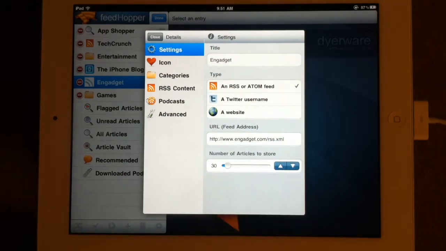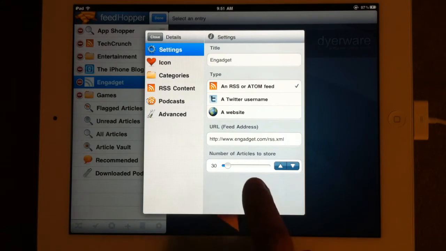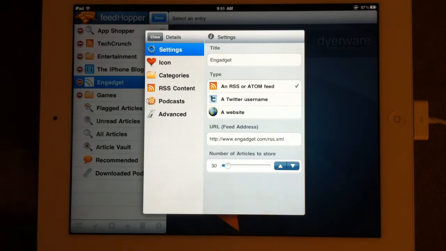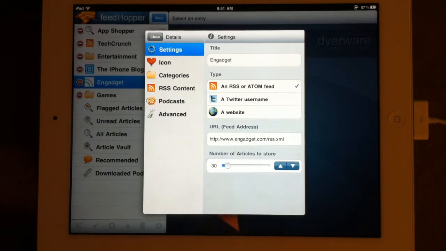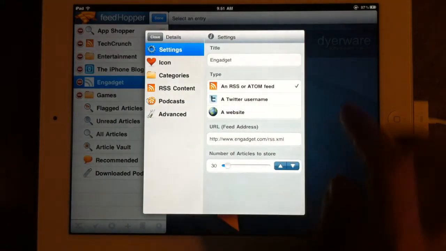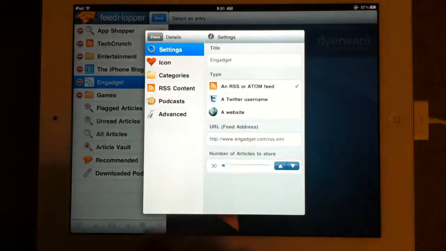feedHopper is a database-centric application. We archive articles. You specify how deep, how much memory you want in terms of article count. And what happens is when that is exceeded, we just delete the oldest articles. So you have a moving window. You don't have to manage and manually delete anything. If you ever want any help, you can press this little I button up there.